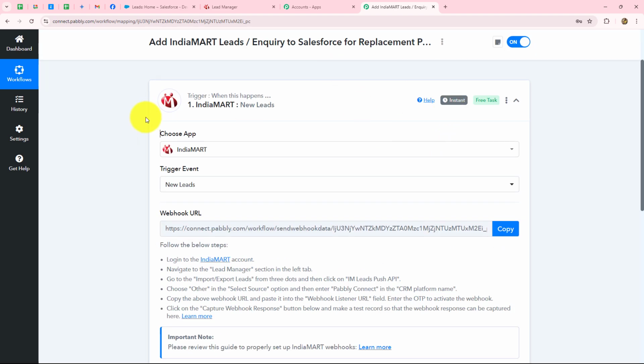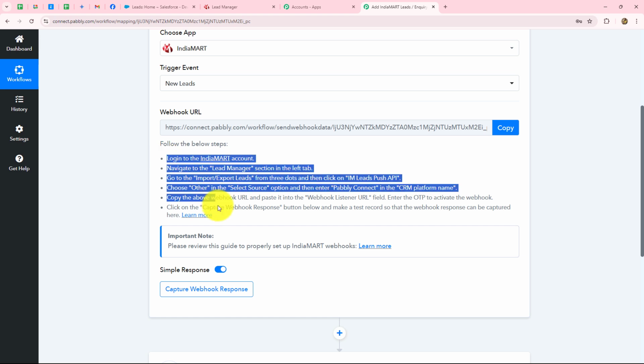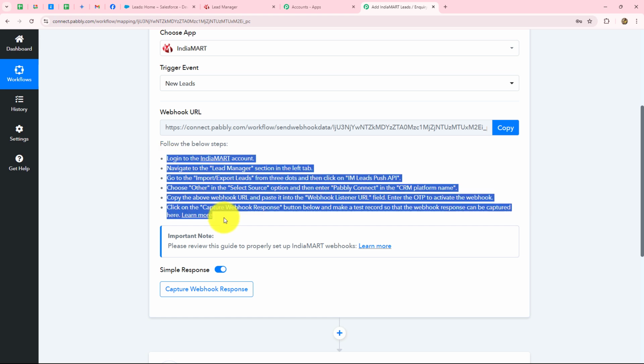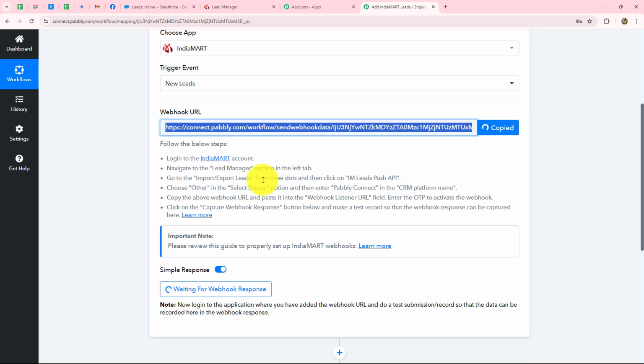Now here, in order to build the connection between IndiaMART and Pabbly Connect, we have to use this webhook URL. Basically, we have to insert this webhook URL inside IndiaMART to set up the connection, so that whenever a lead is received in IndiaMART, the response will be automatically captured inside Pabbly Connect. And for how we are going to insert this webhook URL inside IndiaMART, we have received some instructions. So we just have to follow these given steps carefully and we will be able to connect. So let's simply copy the webhook URL and I'm going to tell you what you have to do exactly.